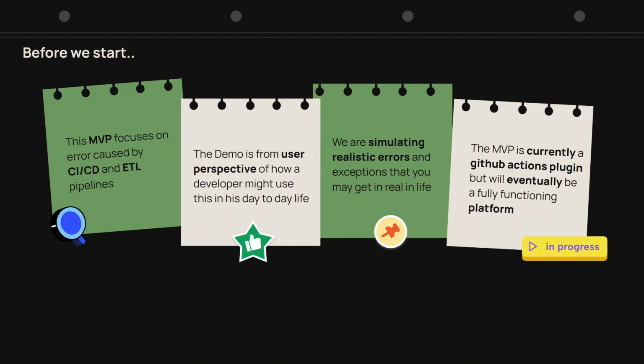This demo will be from the user's perspective. For now, our target user is a developer who will be using this in his day-to-day life, and we'll be simulating some realistic errors and exceptions that we generally get in production systems. Our current MVP is a GitHub Actions plugin, which anyone can incorporate into their GitHub Actions workflow. And this will eventually also be a fully functioning platform covering production systems other than CI/CD and ETL pipelines.